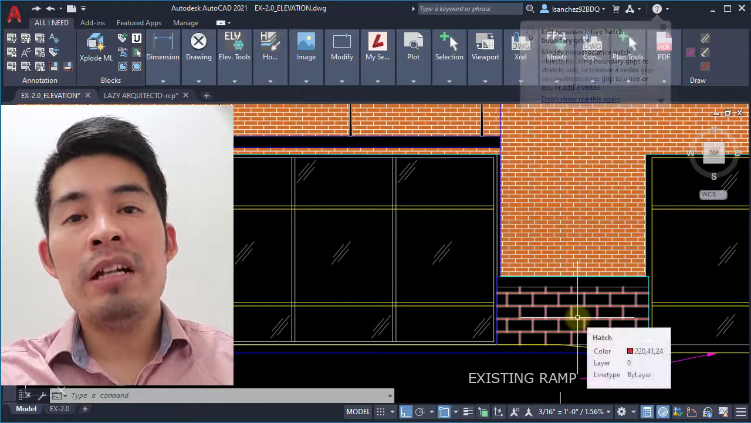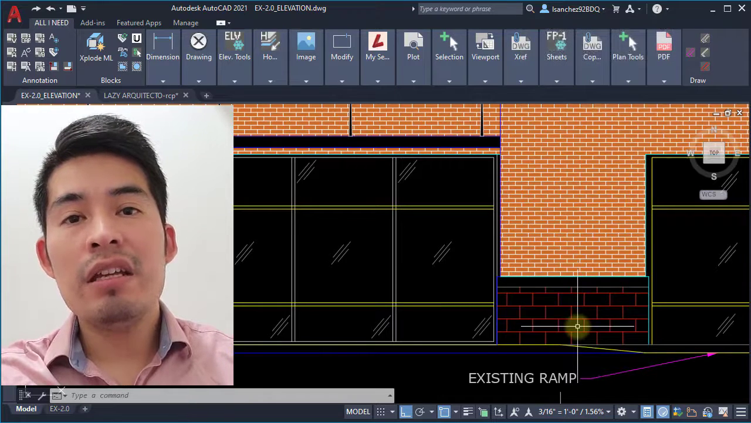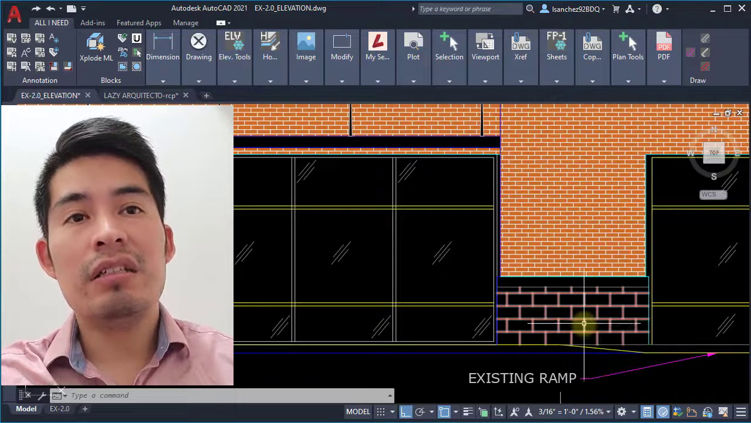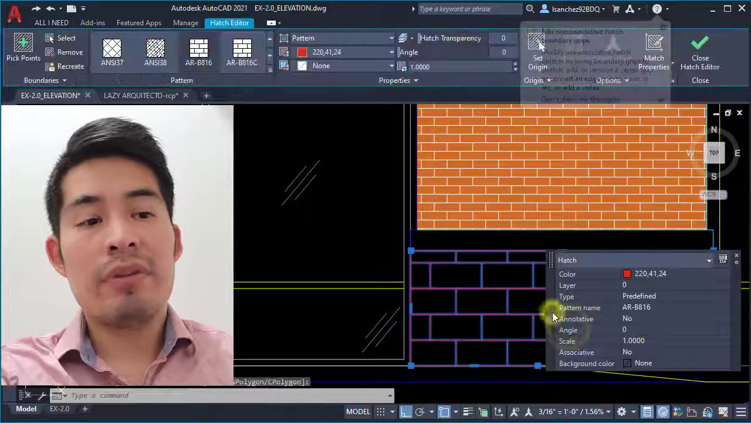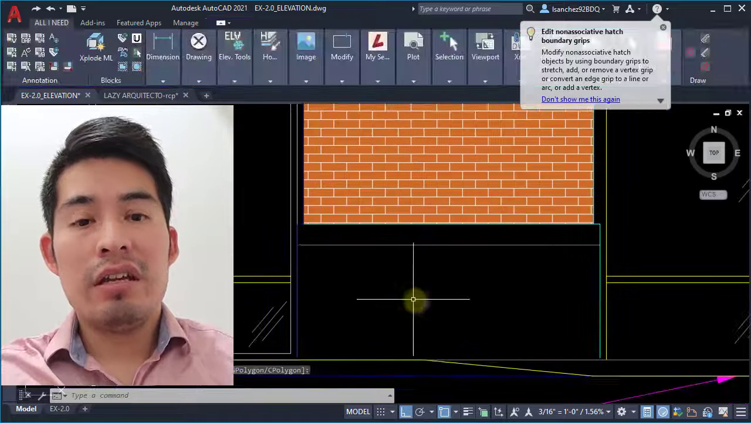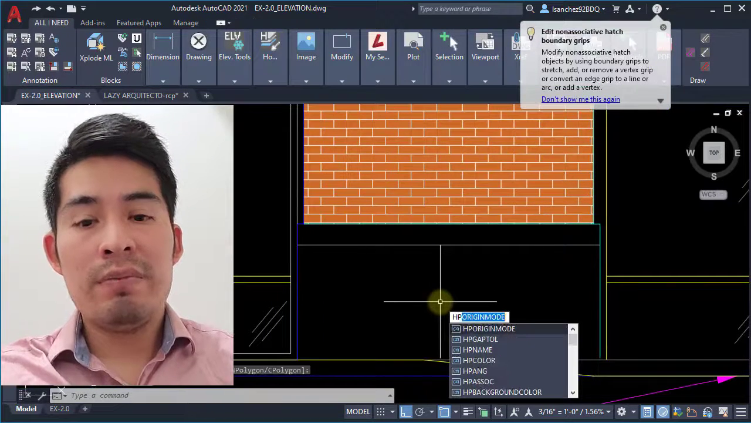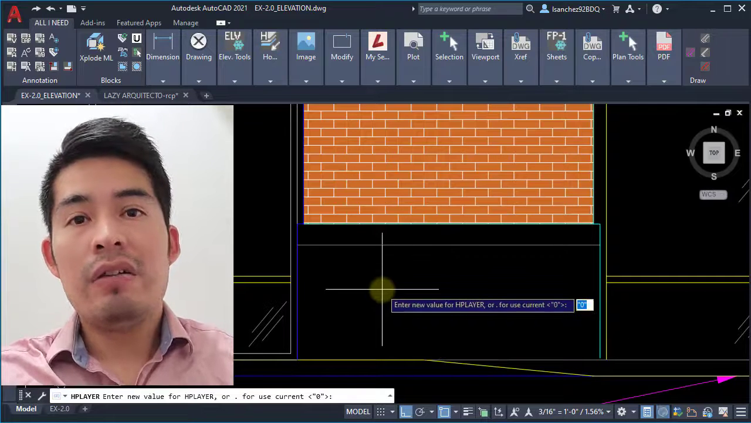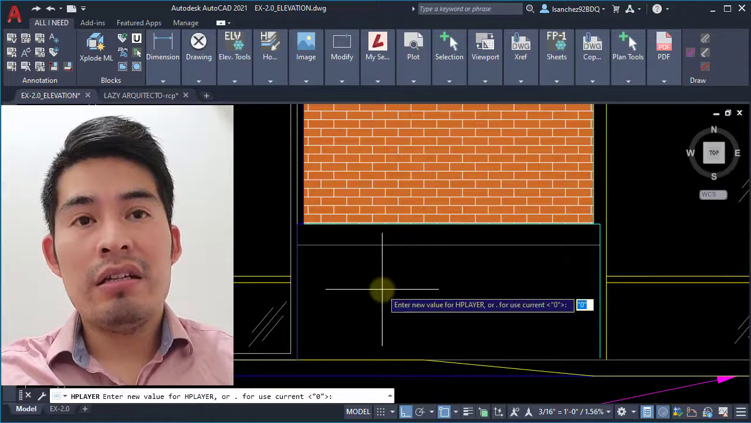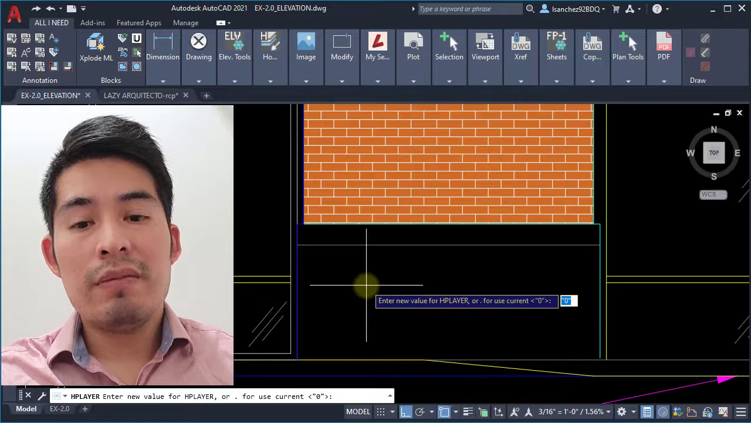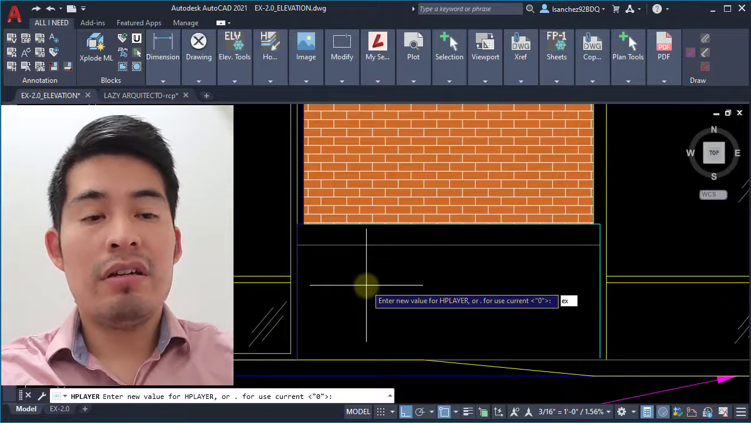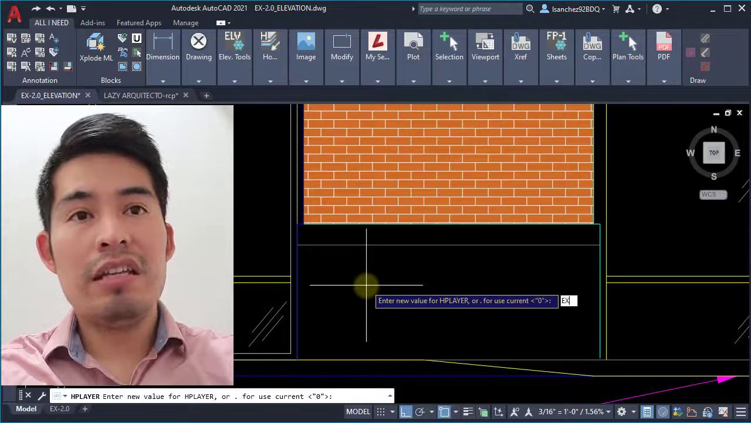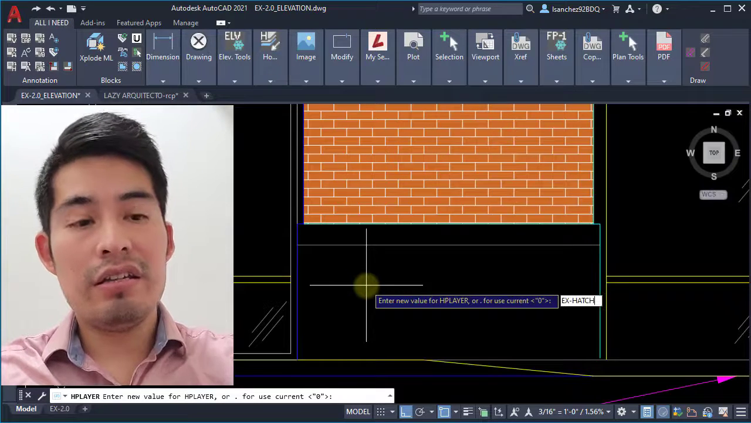So HP layer will help you set a default layer for any of your new hatches in AutoCAD. Let me show you how it works. So let me remove this and let's type HP layer. Now you can specify a layer. So for this example, I'm gonna use the X hatch layer.